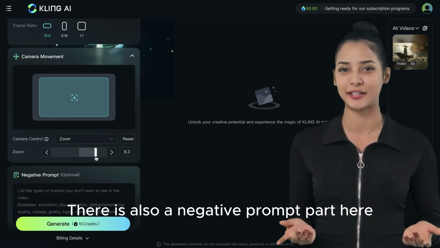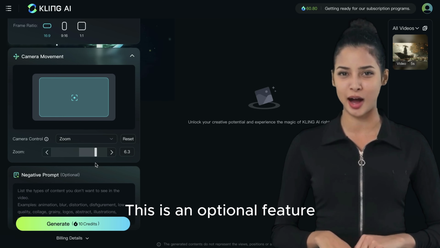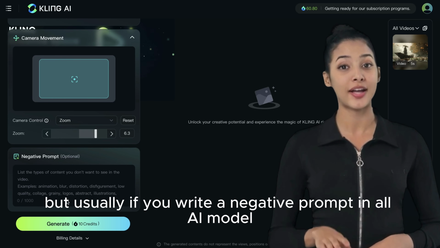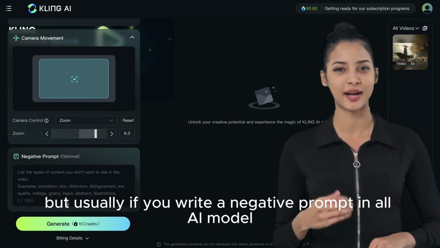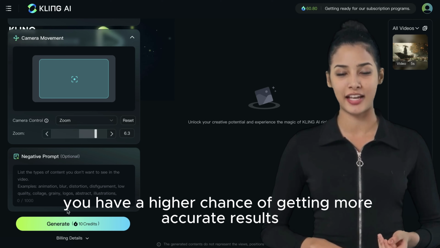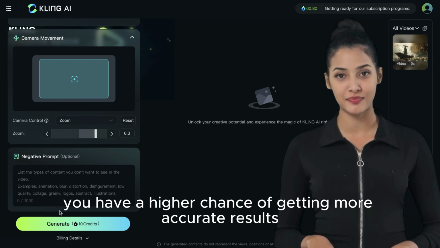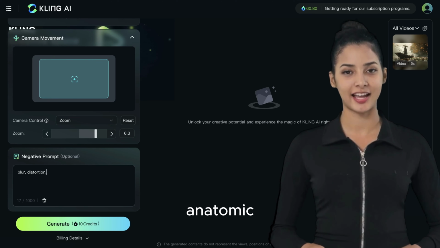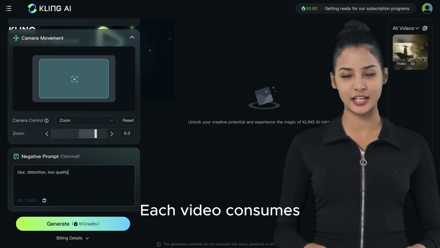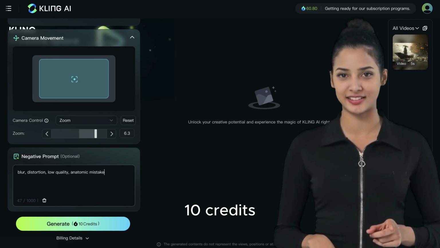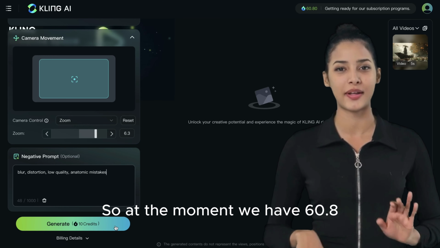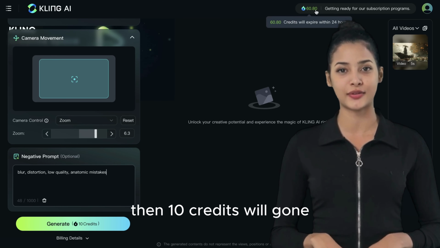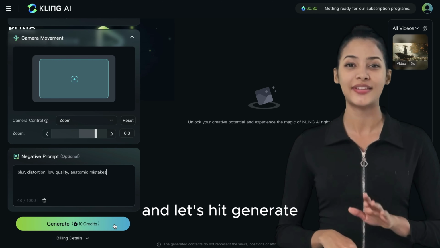There is also a negative prompt part here. This is an optional feature. You can write it if you want, but usually if you write a negative prompt in any AI model, you have a higher chance of getting more accurate results. For example, I don't want blur, distortion, low quality, anatomic mistakes. Each video consumes 10 credits. So at the moment, we have 60.8. If we hit generate, then 10 credits will be gone, so let's hit generate.